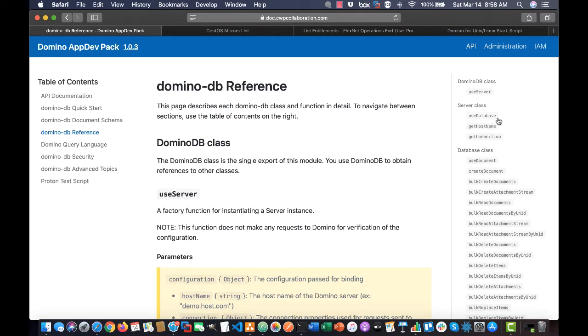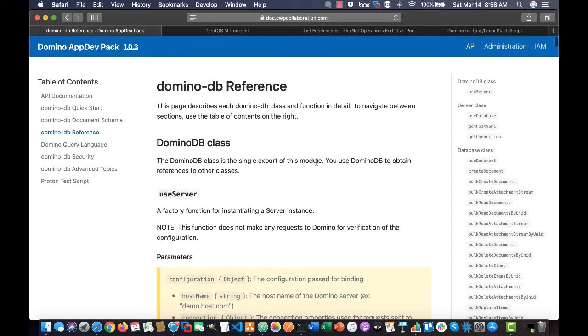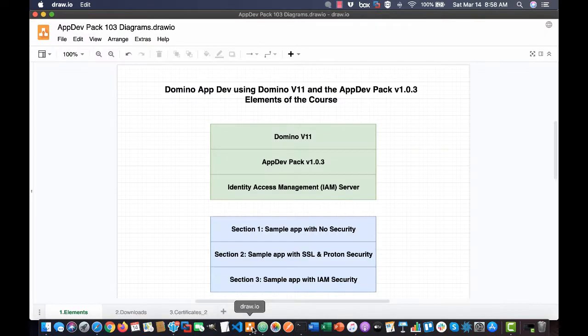Just to highlight a couple of different sections over here, you can see all the different classes that are available in the DominoDB package. There's also documentation on Domino Query Language. Domino Query Language is separate from the AppDev Pack, but of course it is supported inside of the AppDev Pack, so there's some stuff that we're actually going to learn. Our very first example is going to be using Domino Query Language in a JavaScript application talking to a Domino server, and some various other odd topics here. So we probably cover, maybe 75%, of the content that's in this website in our course, so you can very much refer back and forth between the two.